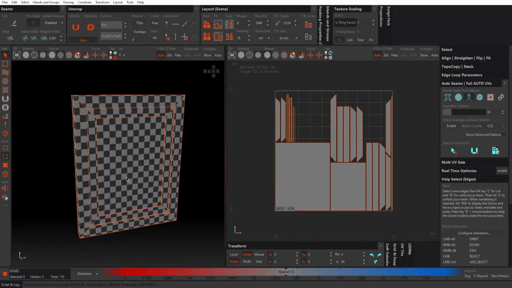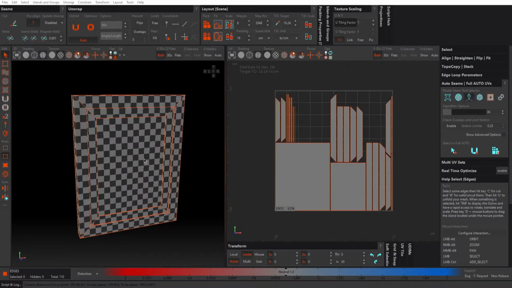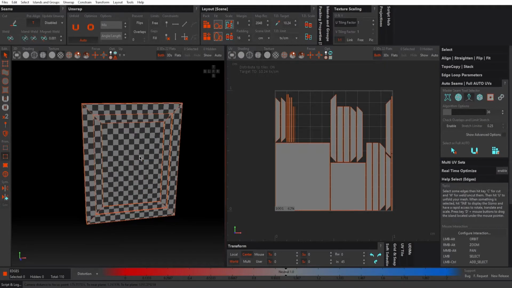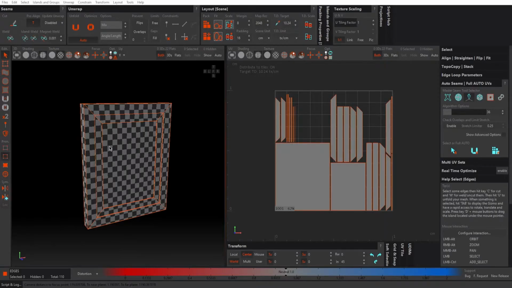Now, in the planning phase, what we are doing now is the unwrapping in RizomUV. I'm going to further categorize this part into subcategories, like what is important and what's not. Nice aligned text and nice even textures.